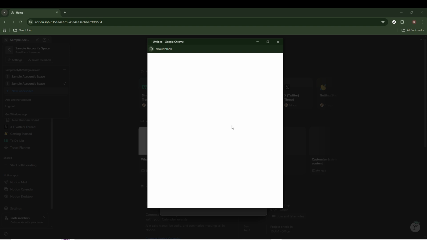This setup is especially helpful if you work on personal projects, client work, or team spaces separately. Each account keeps its own pages, permissions, and settings, so your work stays organized and clearly separated. Just make sure you're always in the correct account before editing or sharing content. You can repeat this same process to add more accounts if needed, all from the same menu.